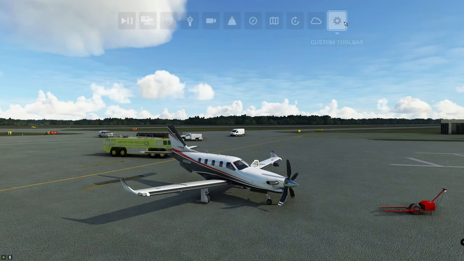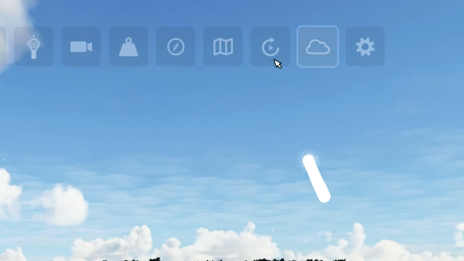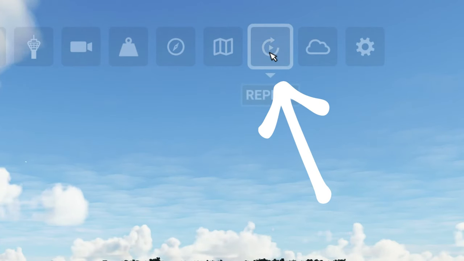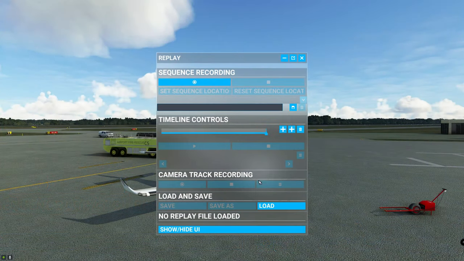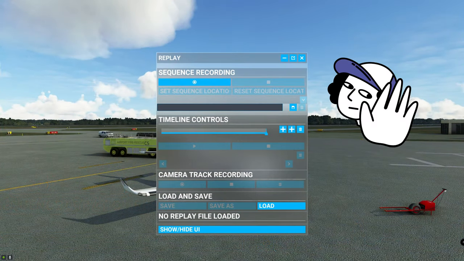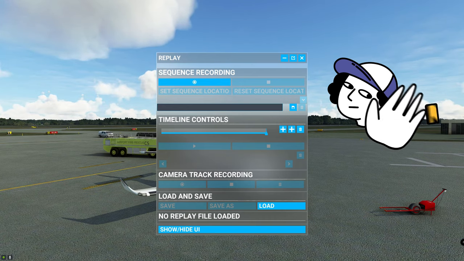And now if you go back up top here, you will see that the replay option is still on and you also have the replay function up here in the top. So if you click on that, it will now open the replay tool for you. Now unfortunately, this tutorial is not on how to use this bad boy, so you're gonna have to experiment with that on your own.